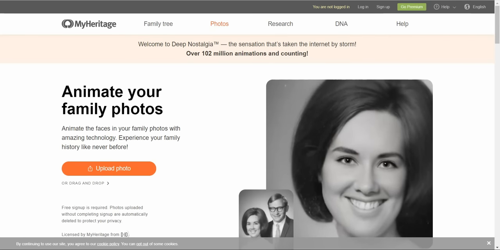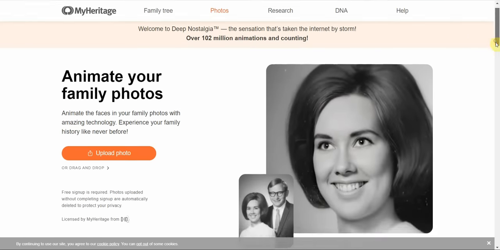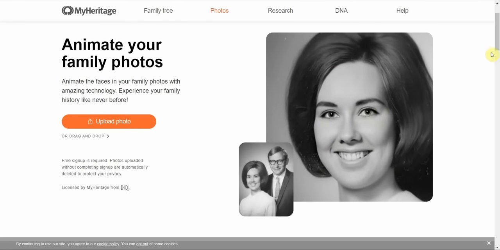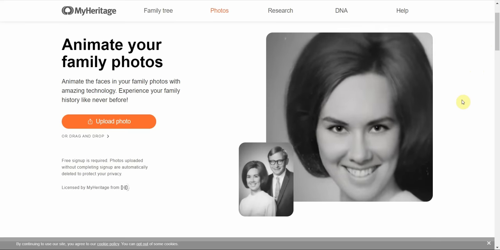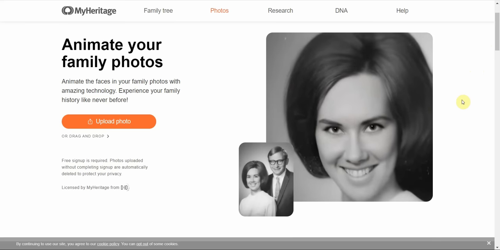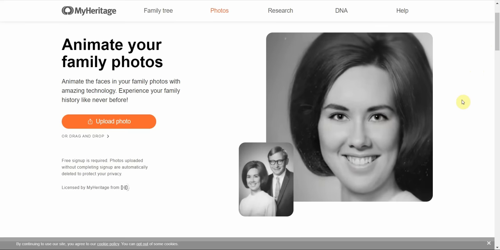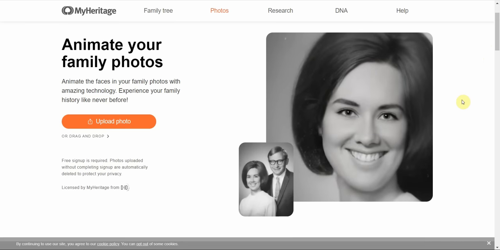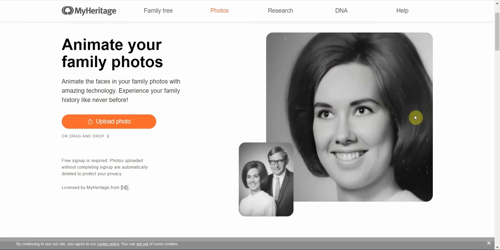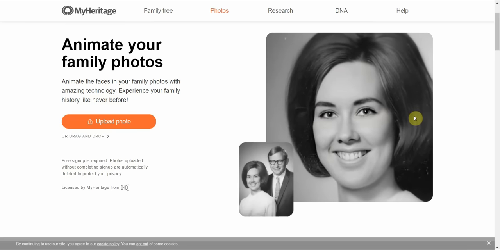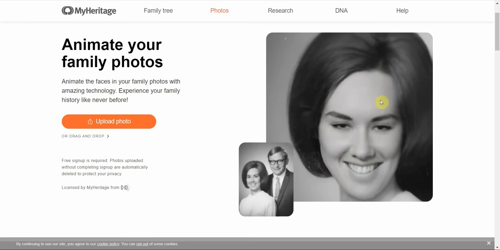The next one is interesting. It's called My Heritage, and it allows you to animate photos. So what some people have done is they use their grandparents' or great-grandparents' photos, and they plug it in here, and I guess they get a kind of 3D view of what their relatives or ancestors would look like.